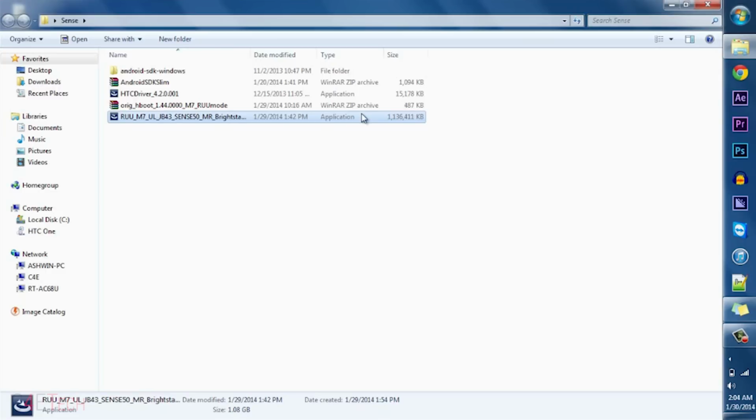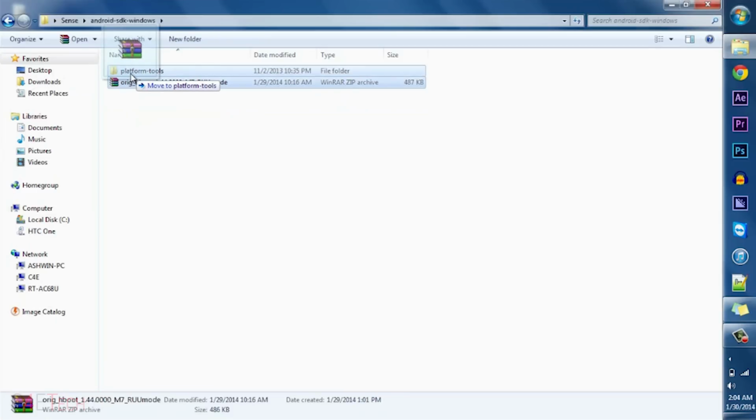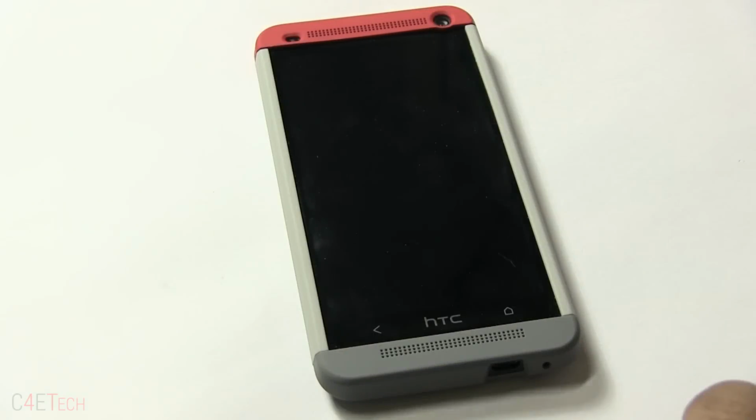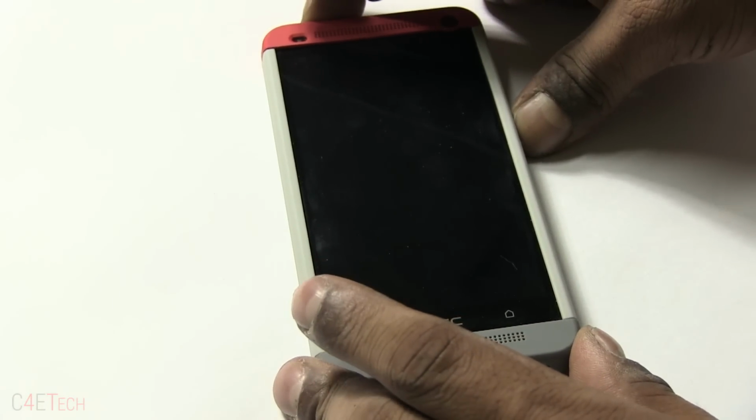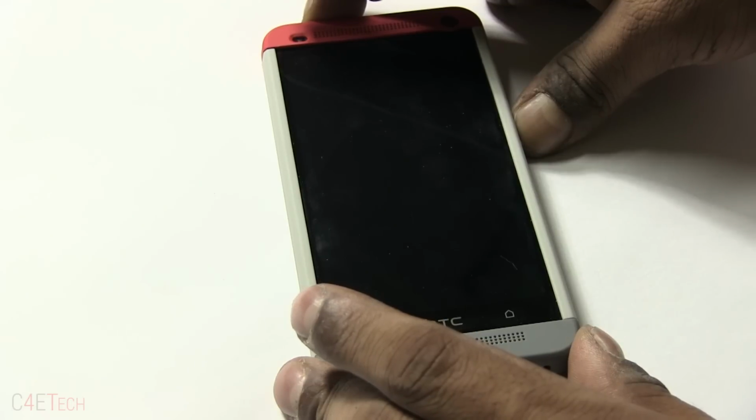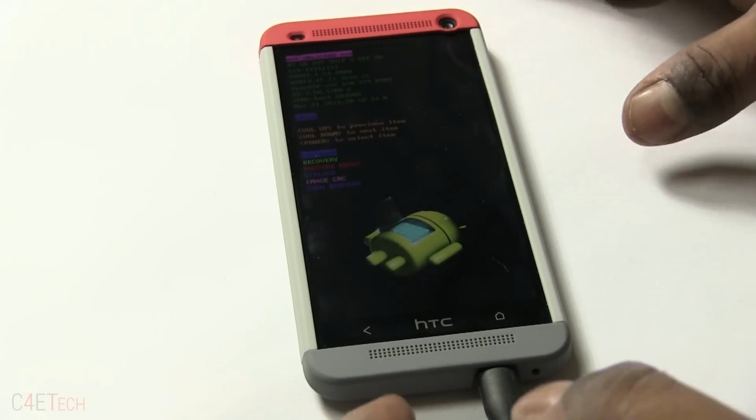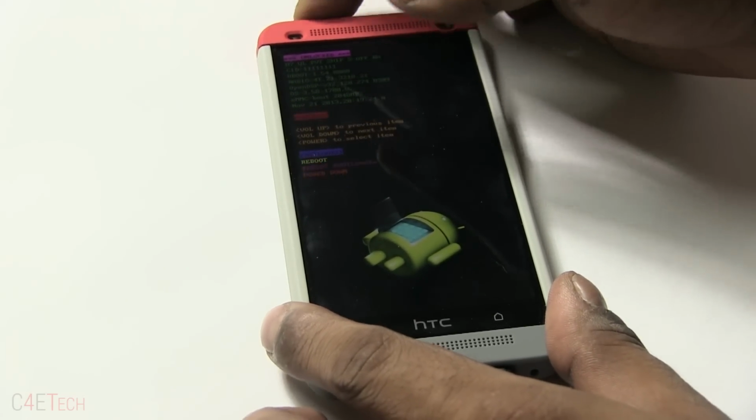So once you've done all this, just copy the file you downloaded from link 3 and move it into Android SDK Windows Platform Tools. And now on your Google Play Edition HTC One, go ahead, turn it off. Once it's off, hold down volume and power at the same time. And now you can plug your cable back in. So over here, select power once to boot into Fastboot.